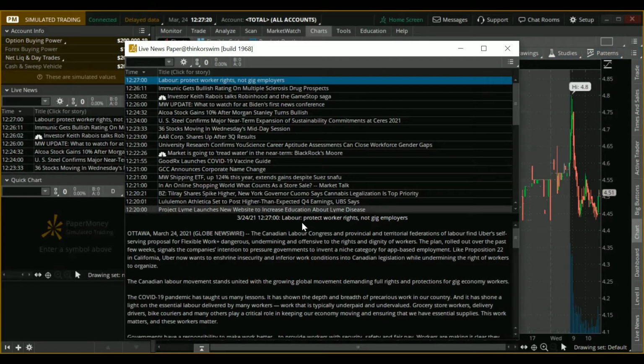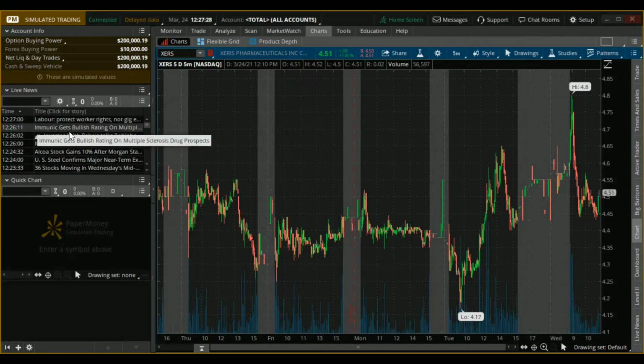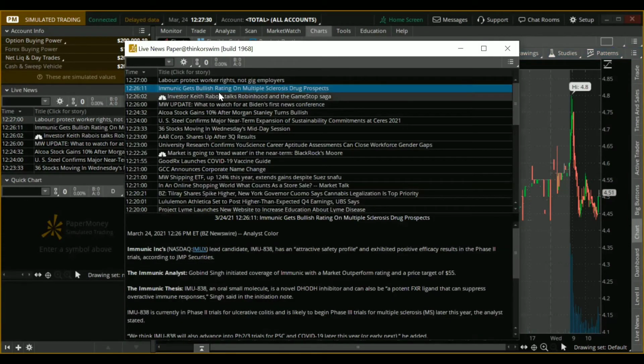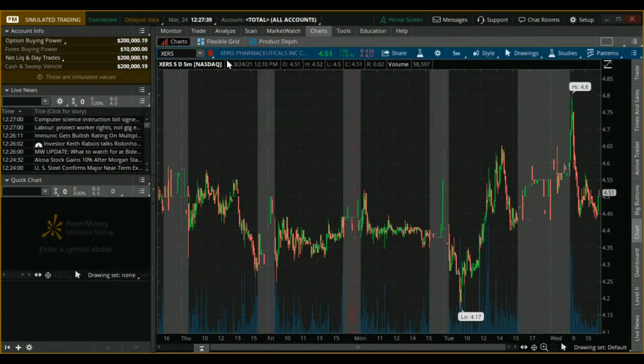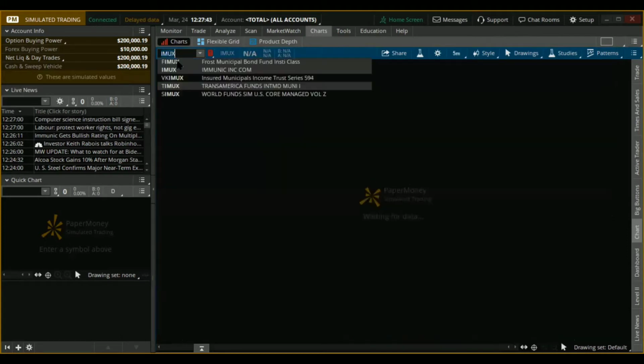Let's see. Labor, protect worker rights, not gig employers. The Canadian Labor Congress, blah, blah, blah. So that's about Canada. So let's see this next one here. Immunic gets bullish rating on multiple sclerosis drug prospects. So IMUX is being talked about right now. We could look at that, and then we'll come back to ZERS again.